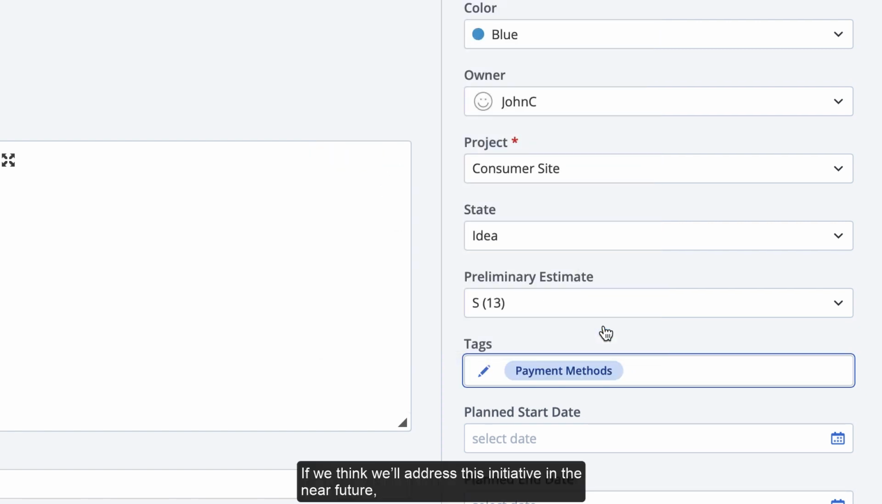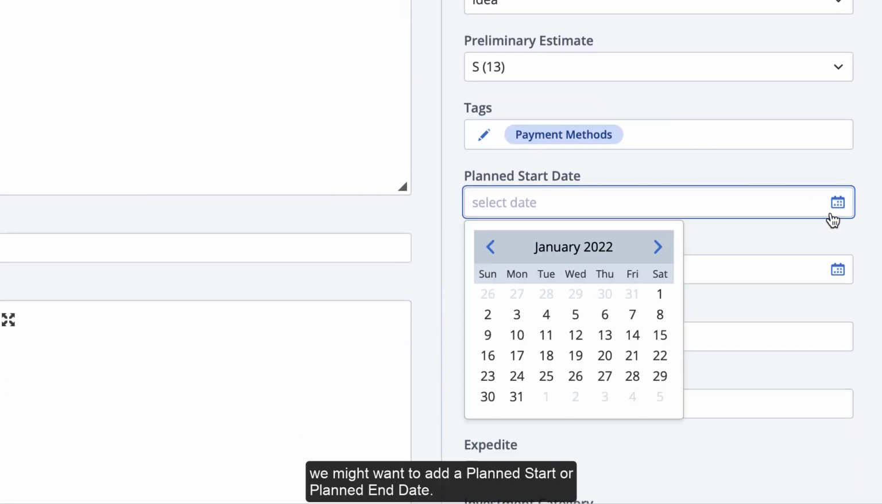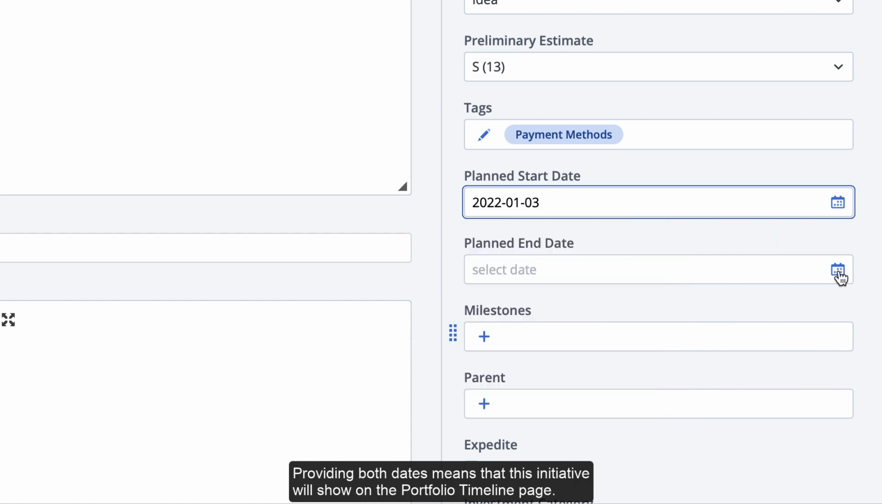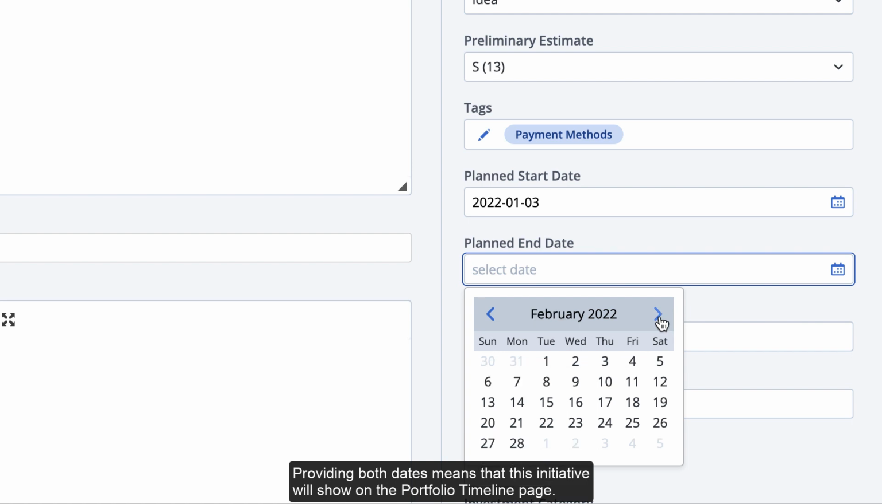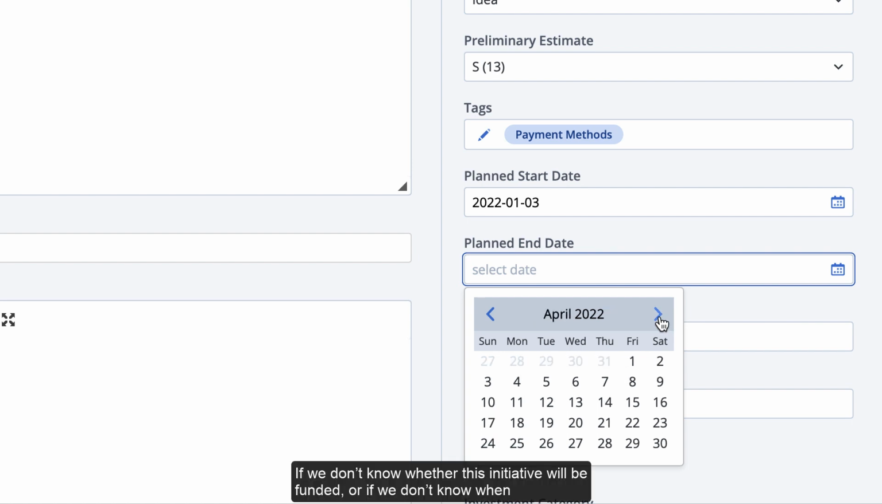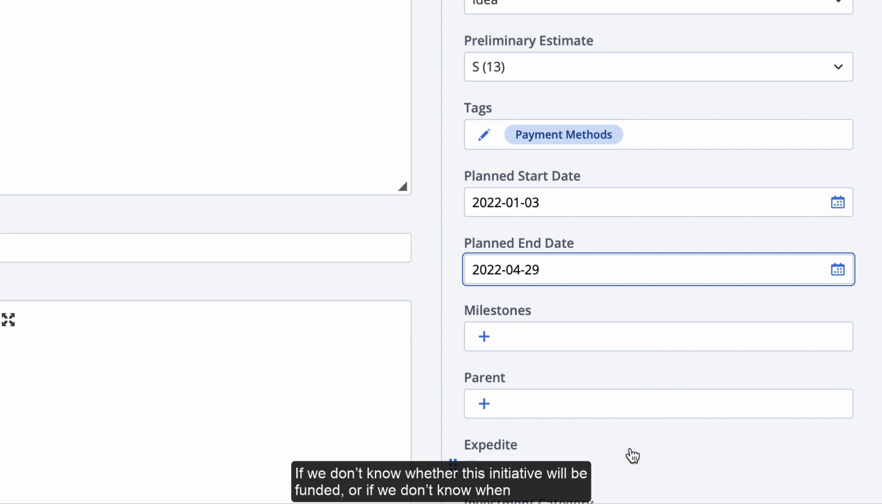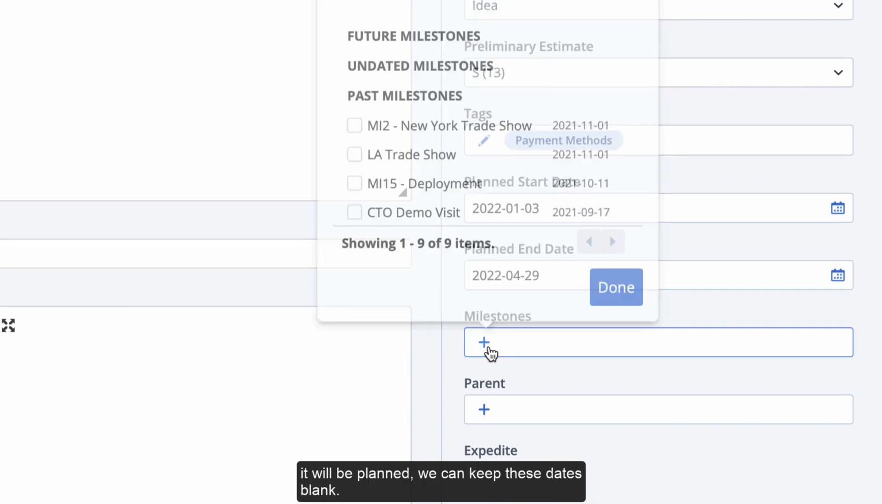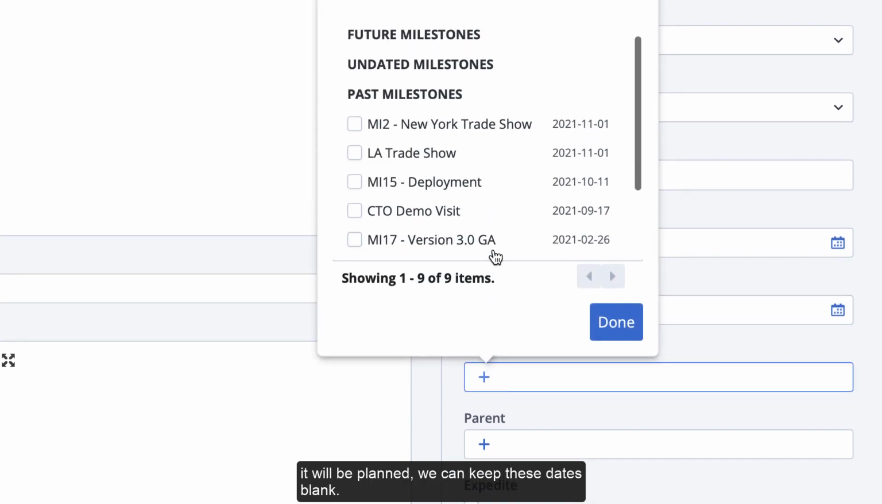If we think we'll address this initiative in the near future, we might want to add a planned start or planned end date. Providing both dates means that this initiative will show on the portfolio timeline page. If we don't know whether this initiative will be funded, or if we don't know when it will be planned, we can keep these dates blank.